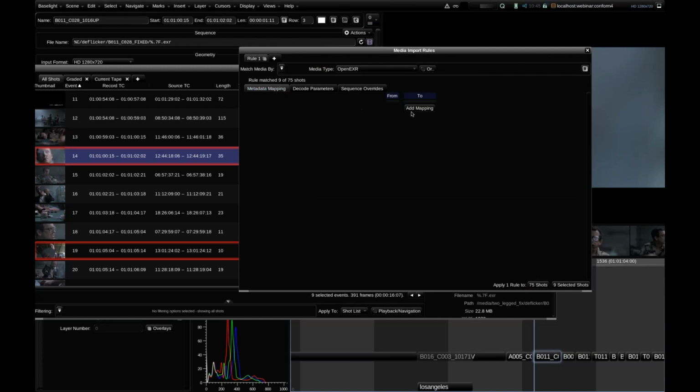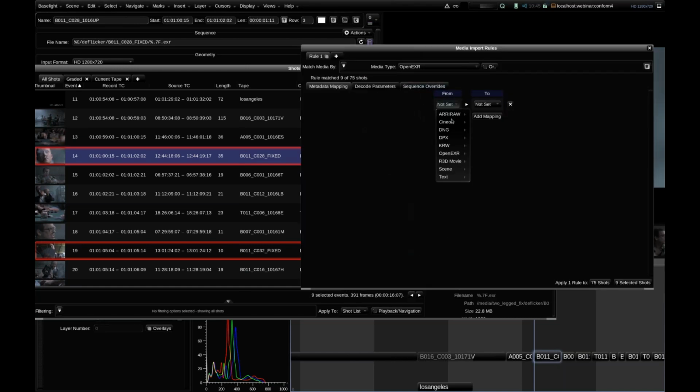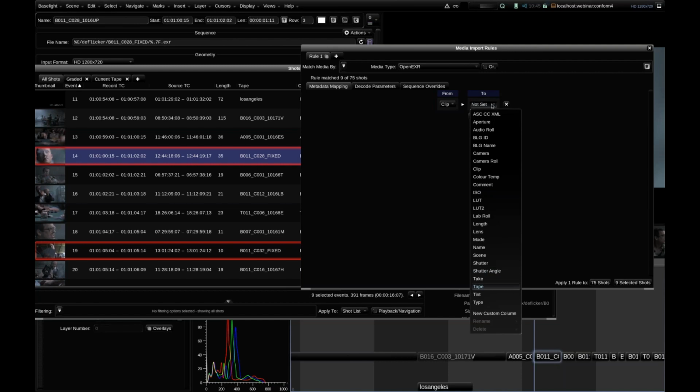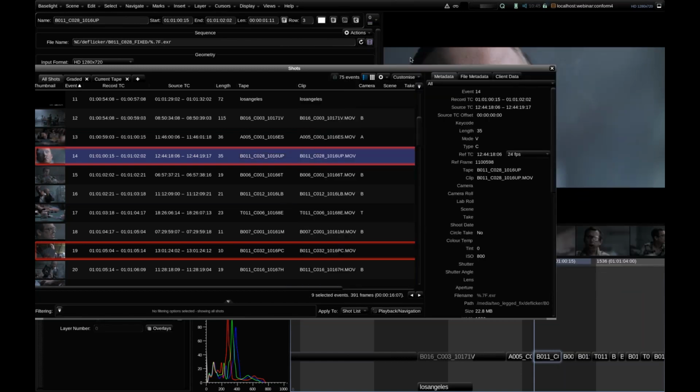And you can do other things as well. Say we wanted to fix up the tape names on here, we could say set the clip name into the tape name field on these OpenEXR shots. When I apply it now, it will automatically update those tape names. And again, any new EXR files that were manually brought in would get those updates as well.